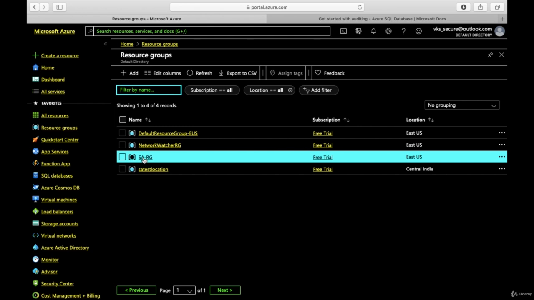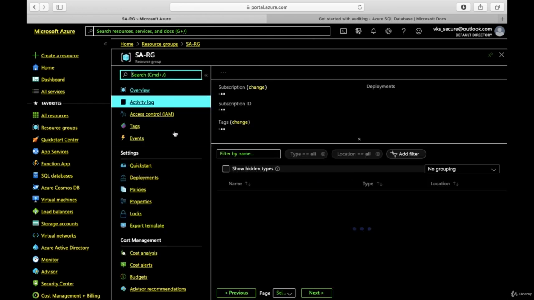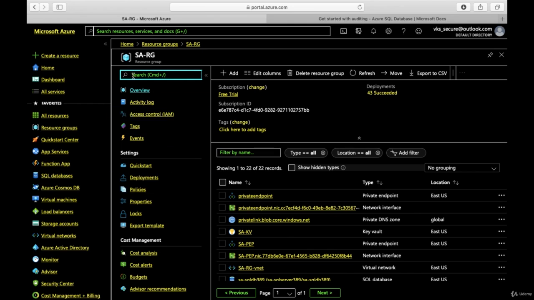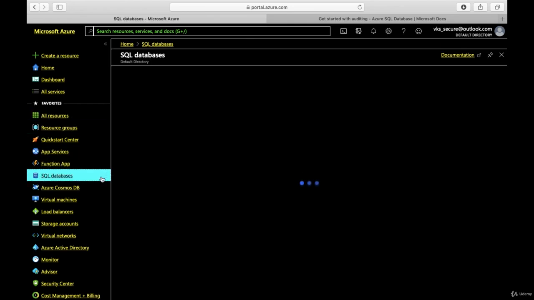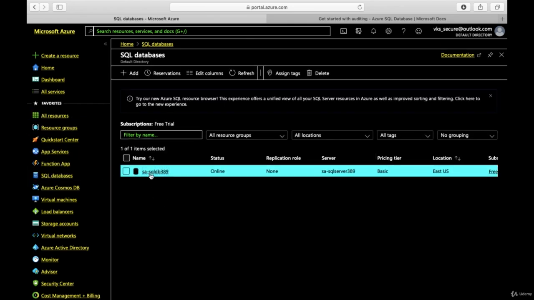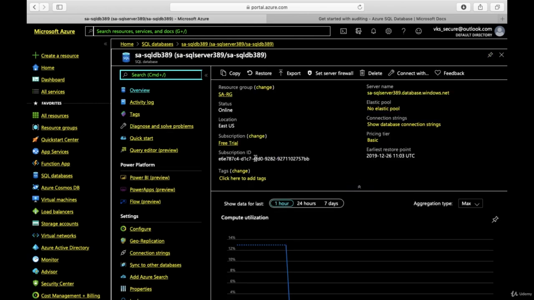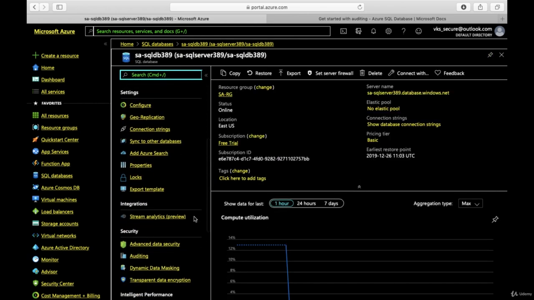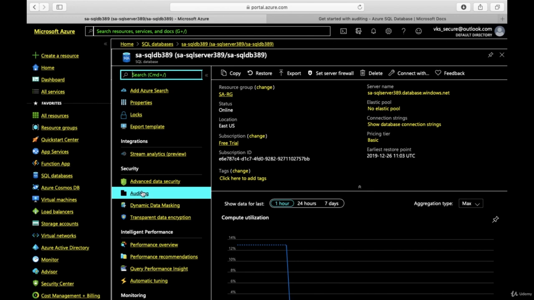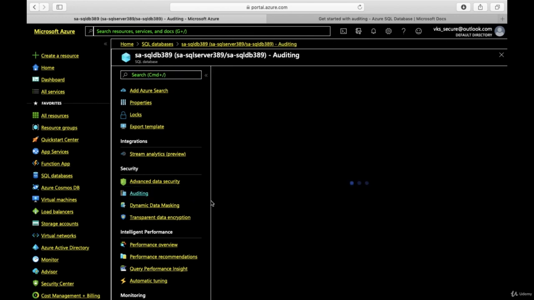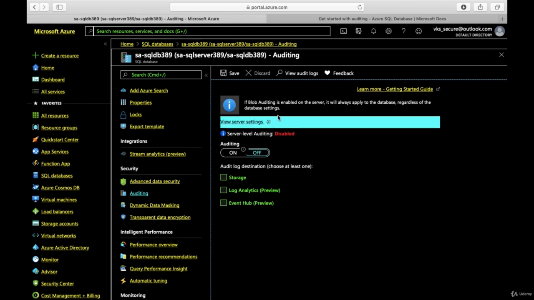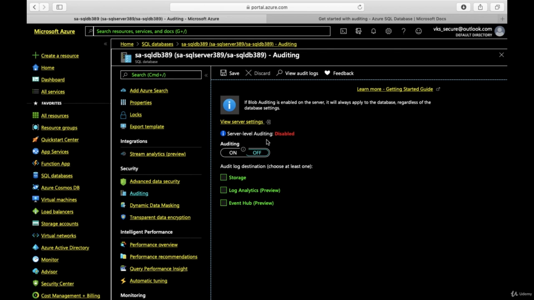Without wasting much time, let's go to the SQL server which you have already created. I'll go to the SQL database, SA-SQL DB389. If you scroll on the left, under Security you'll find the option of Auditing. If I click on Auditing, I get information about whether I want to enable auditing or not. Server level auditing is currently disabled, but here we are enabling it at the database level.